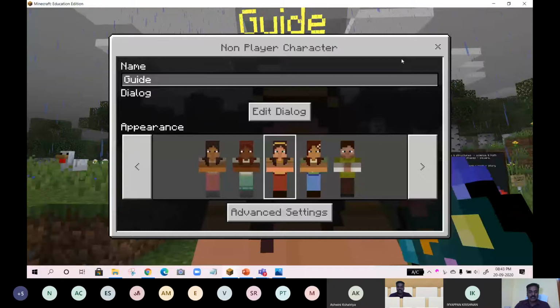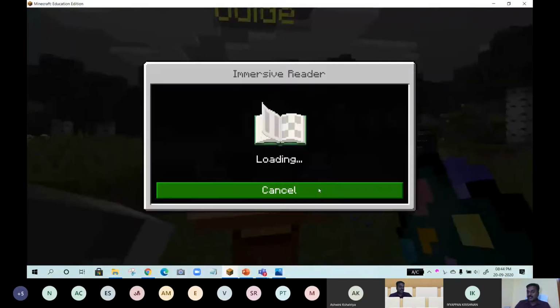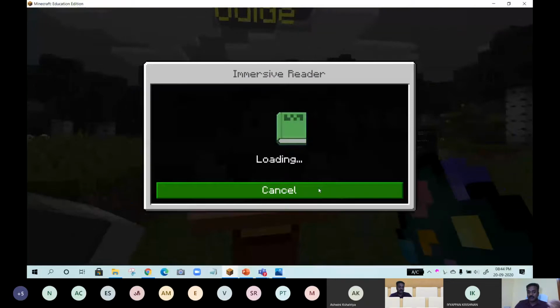I have already added a URL. If I click this, immediately it will go to the URL. And there is an immersive reader for this. If I click this, it will open the text and it will guide you. You can use these for your classroom settings. So language teachers can use this NPC. Just for the sake of time, I'm closing it.